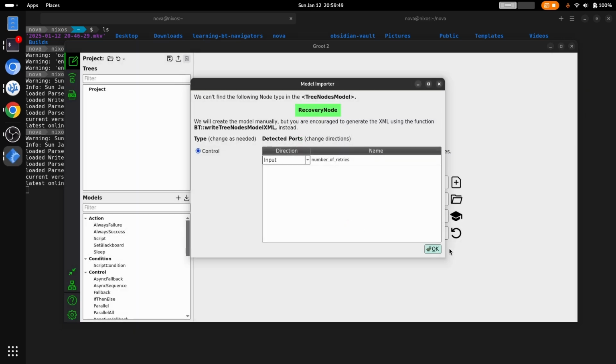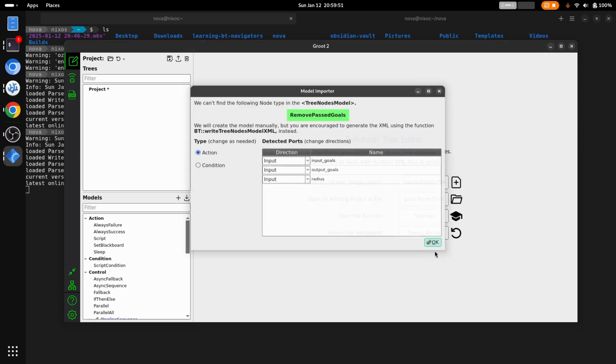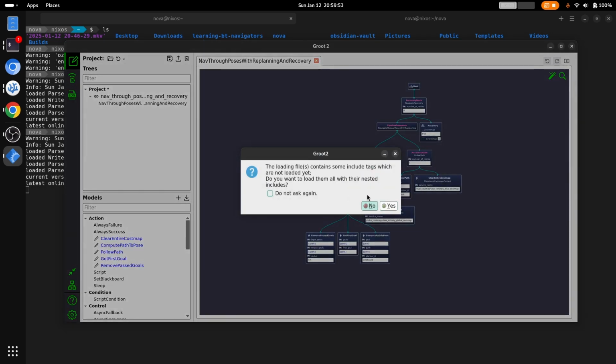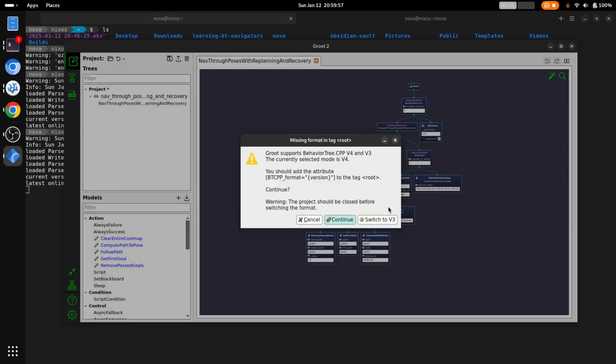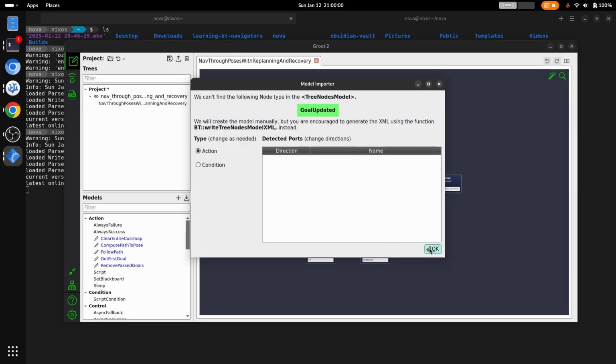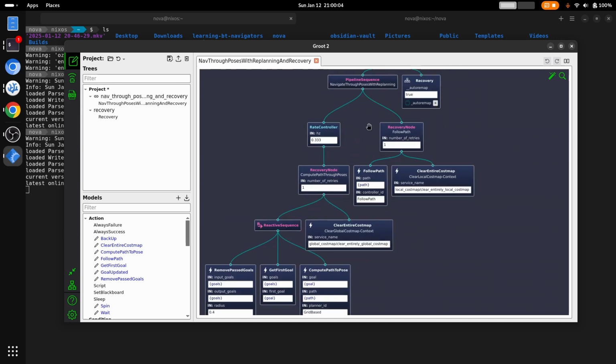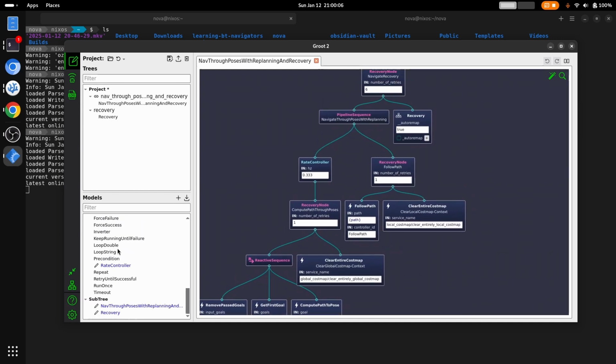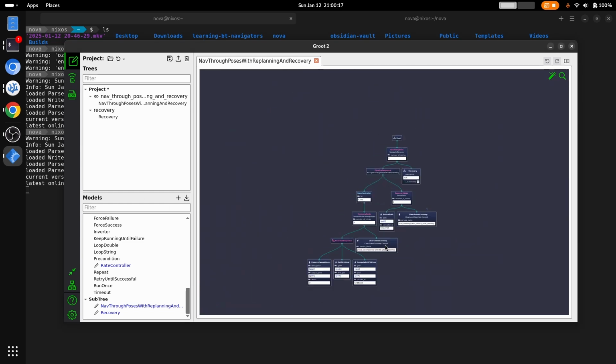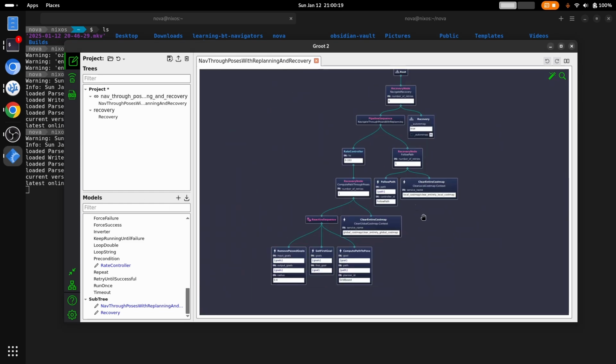Continue. Oh, there are a bunch of nodes here. Loading files containing custom nodes. Do you want to load all of them? Yes. Continue. Right, cool. Oh, because I didn't load the models. I closed Groot and then reopened it, so I didn't include the node model. Alright, whatever. It resolved it anyway.